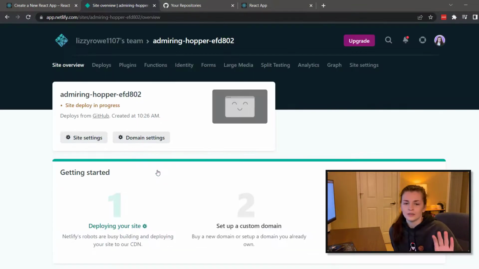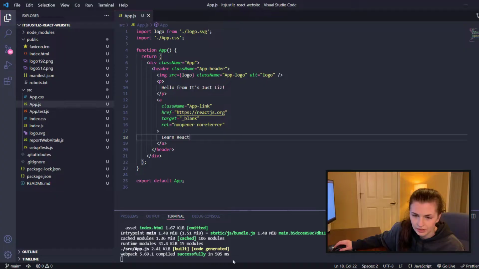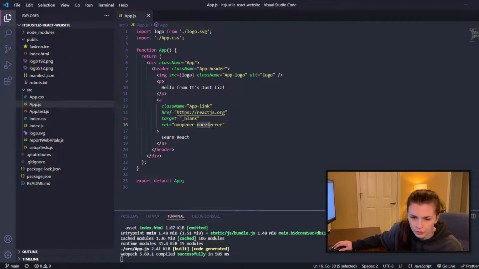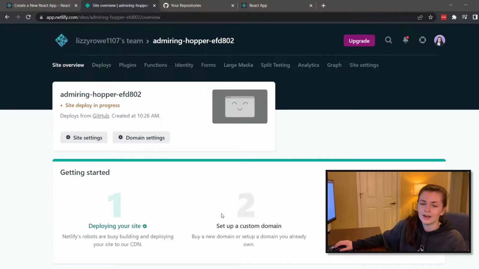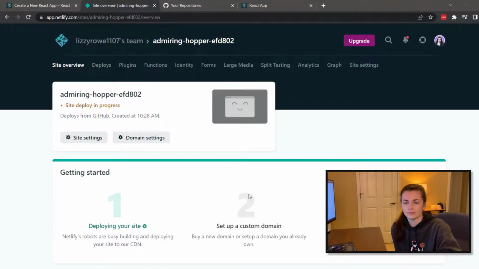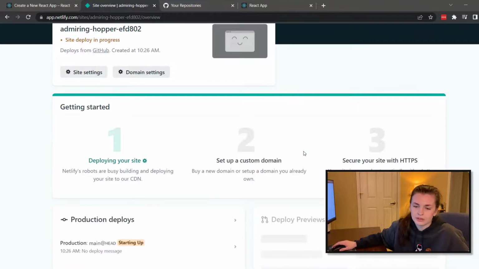Now this deploying has made me cry more times than I want to admit, but sometimes it can be very finicky with React. So like if you don't have this no referrer thing, when you have a link, it won't deploy your site, and there's all kinds of weird stuff that comes up, and you're like, oh my god, why is it not deploying? It's gonna take a while, so it'll say site deploy in progress, and then once it's done, it will say, you know, built or complete.